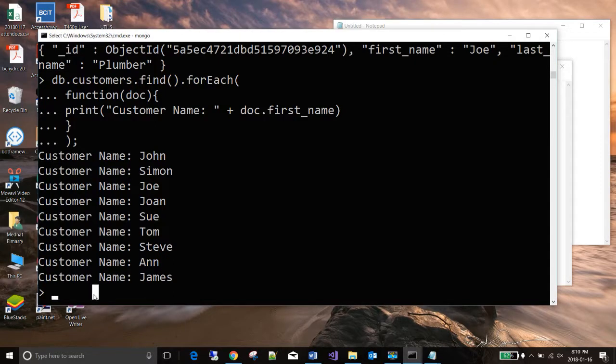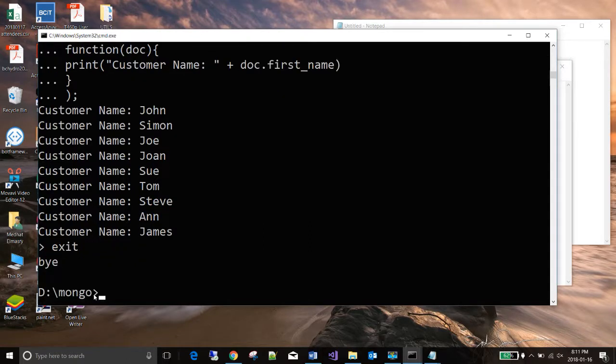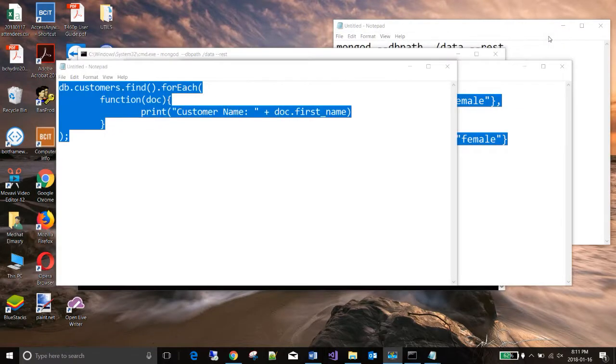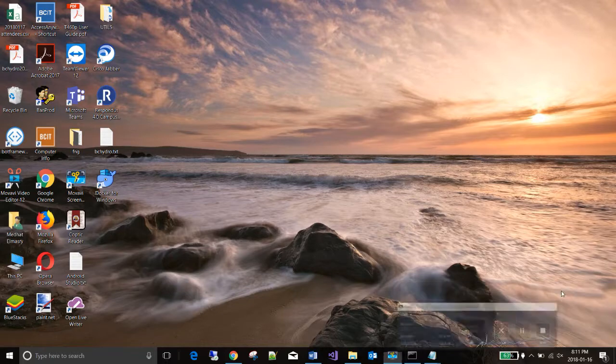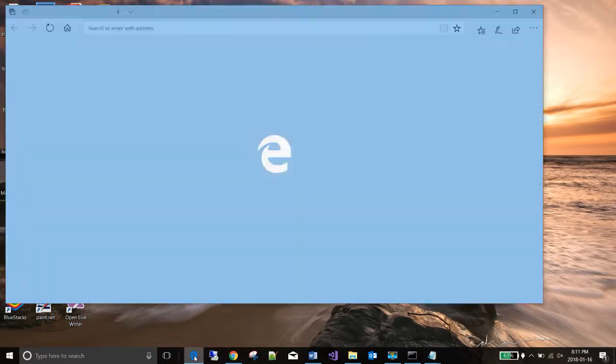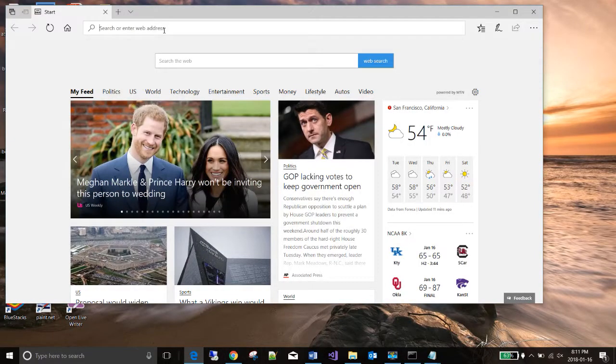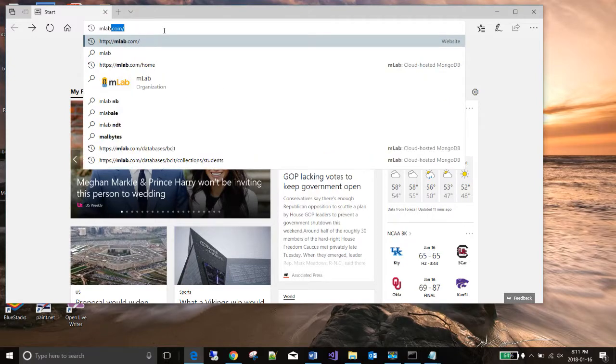So I'm going to exit out of this Mongo command line terminal. You can type in exit and it'll take you out of there. And I'll close this. I don't need it anymore for the moment. So let's go to mLab. The address for that is mlab.com.